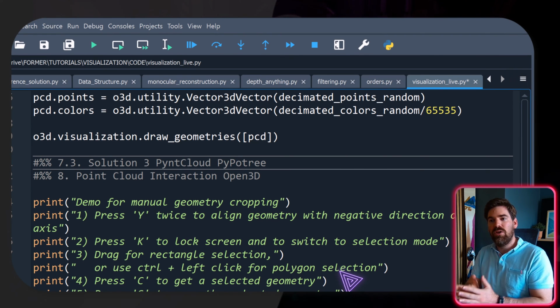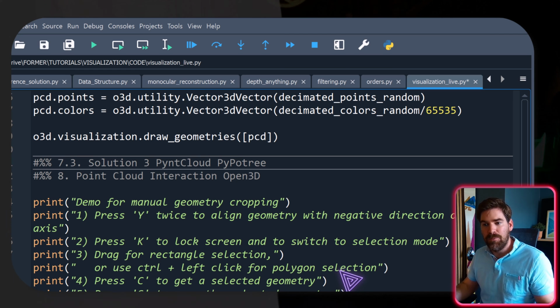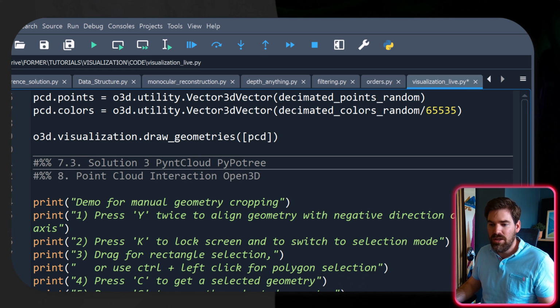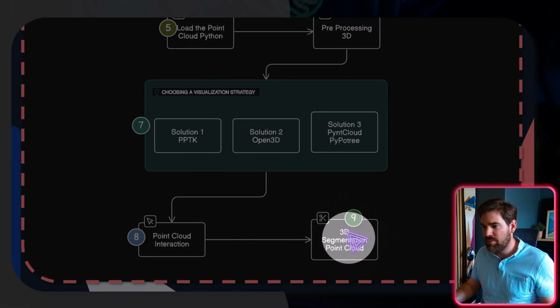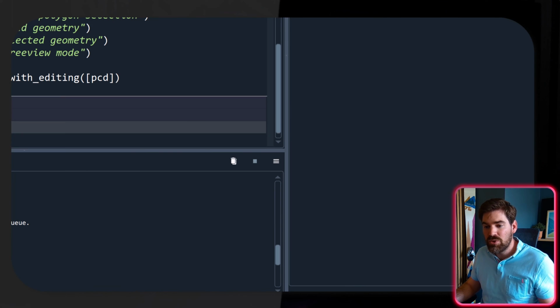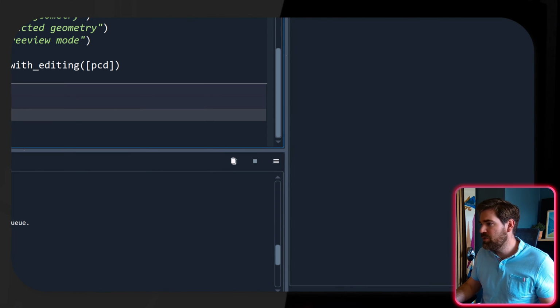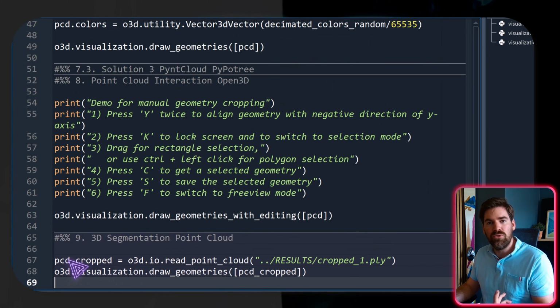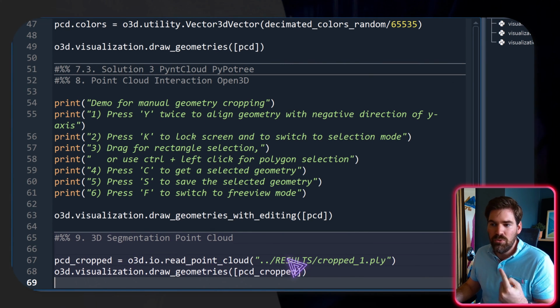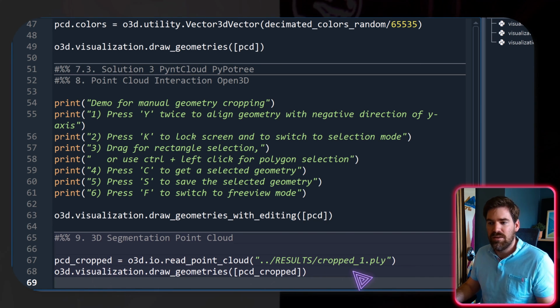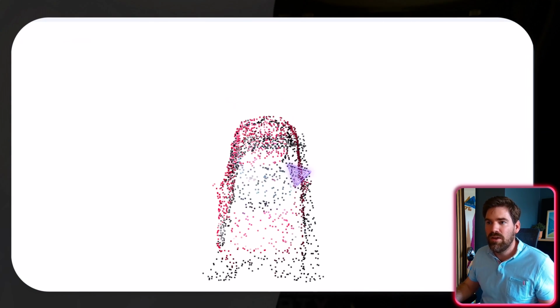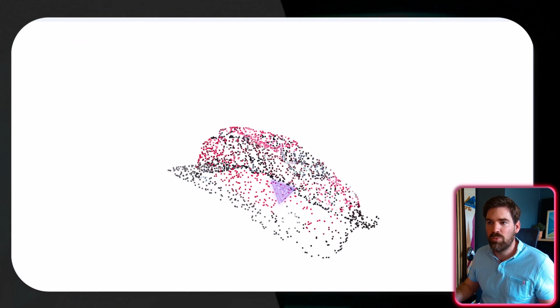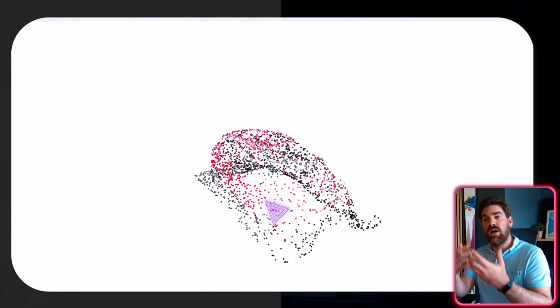And this is done for the interactive selection, and we actually went on to this step, which is segmenting the point cloud. And now I just want to show you that you can load this point cloud, okay, and visualize it again. So I will create a new variable called PCD cropped, and I will read this point cloud, which is in the result folder, and I will then visualize it. So let's check out what we have. And as you can see, I have my cropped point cloud, which is also usable outside of Python.